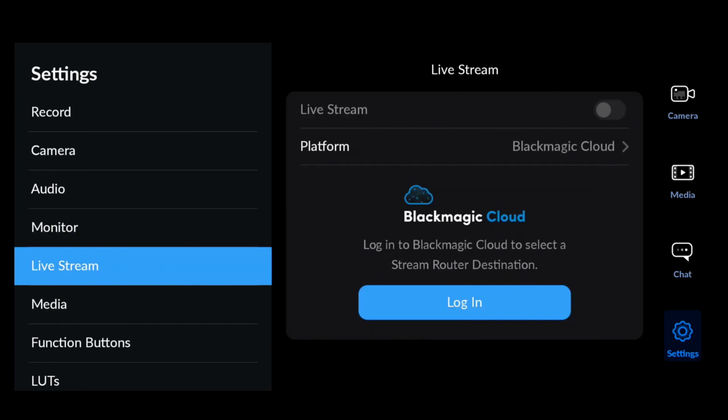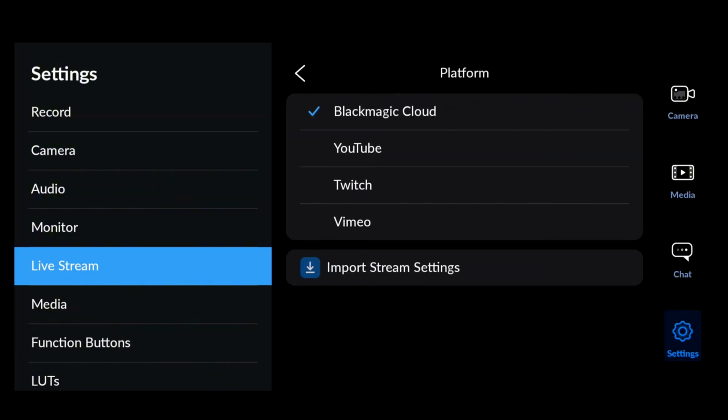All right, let me go to the live stream. For the live stream, you need to log into your Blackmagic Cloud to be able to use your live stream. You can see I cannot turn the live stream on, if you want to live stream to Blackmagic Cloud though. But here we have YouTube, Twitch, Vimeo. So these are the only ones that are here.